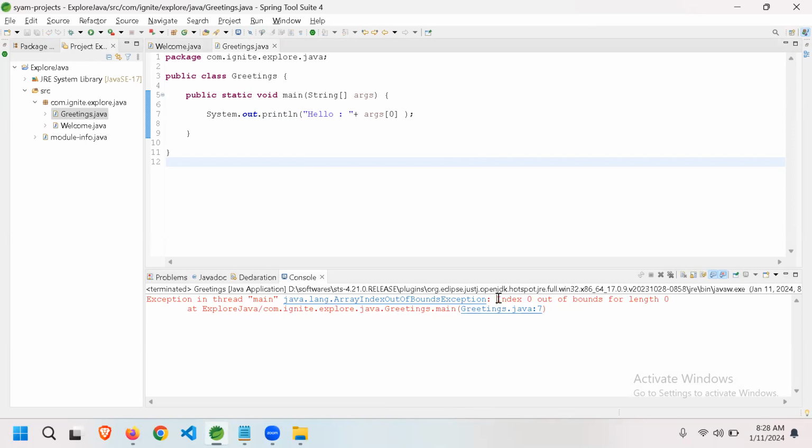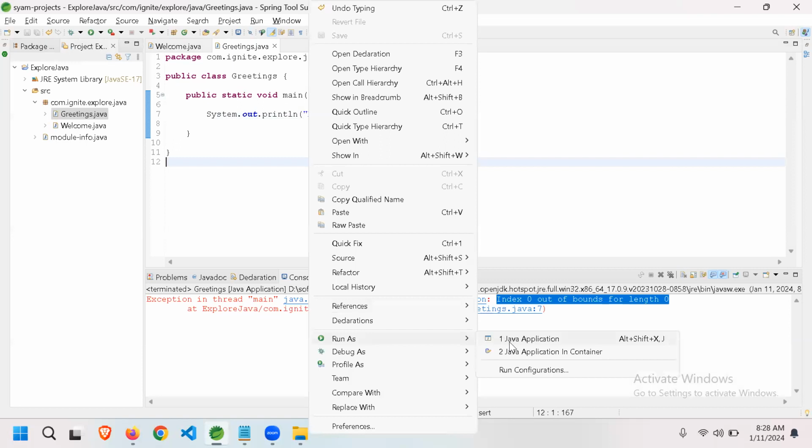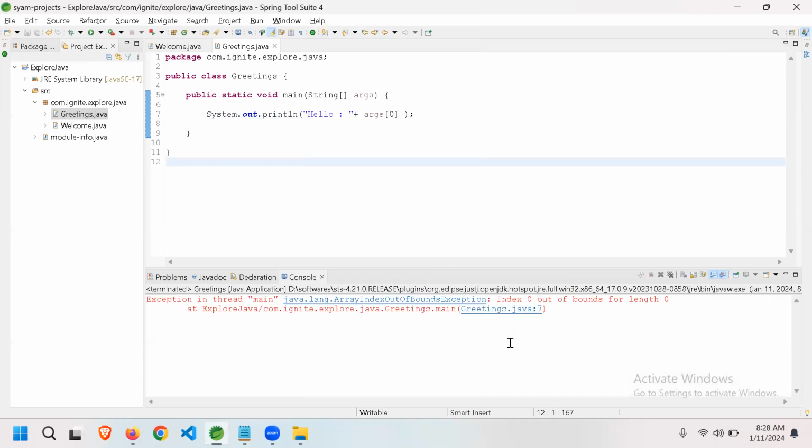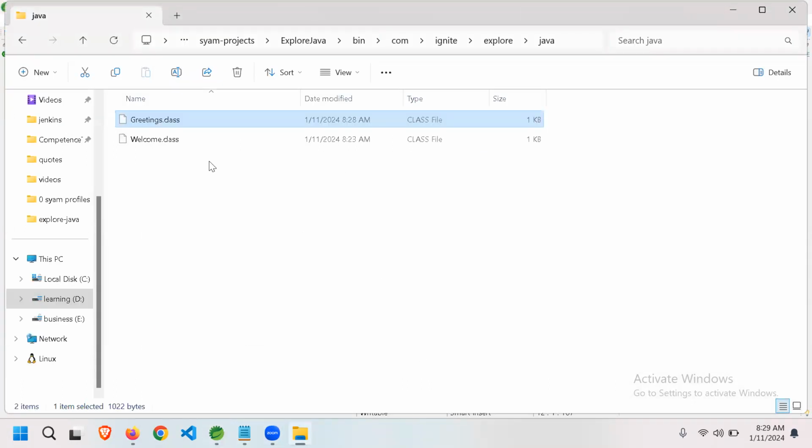Index 0 out of bounds for length 0. This is exactly what we faced yesterday. Yesterday we were executing it in the command prompt. Now we are doing it with right click, Run As, Java Application. Then how can you give an input? There it is a command prompt. We go here like this. I go to this location.